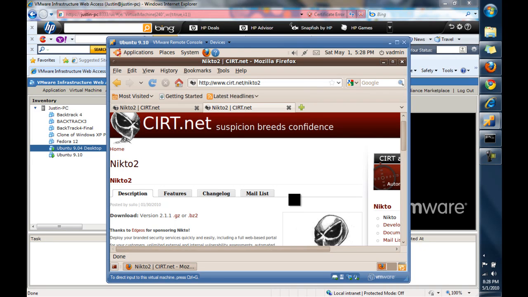This is a tutorial on Nikto. Nikto is an open source web server scanner which performs comprehensive tests against web servers for multiple items, including over 6,100 potential dangerous files and CGIs. It checks for outdated versions on over 950 servers and version-specific problems on over 260 servers.